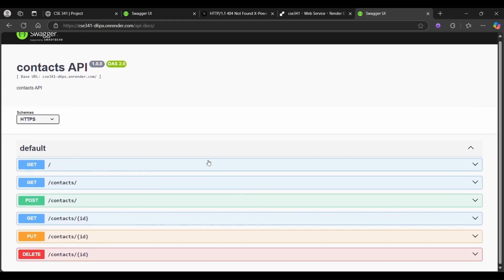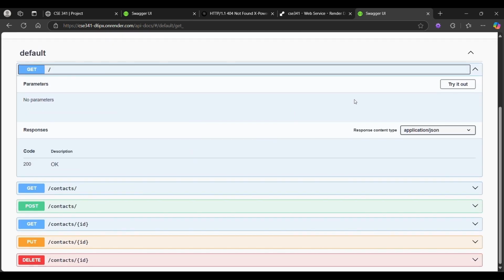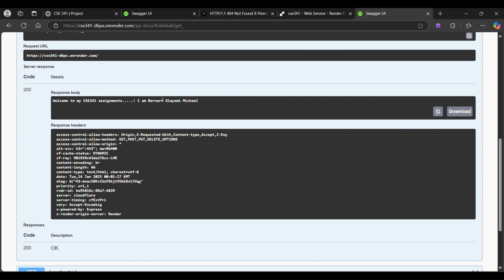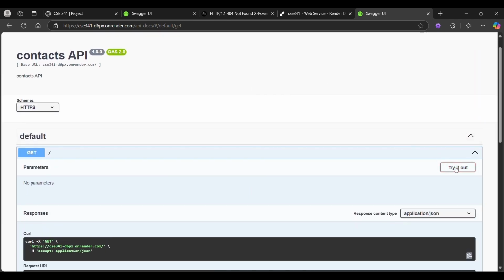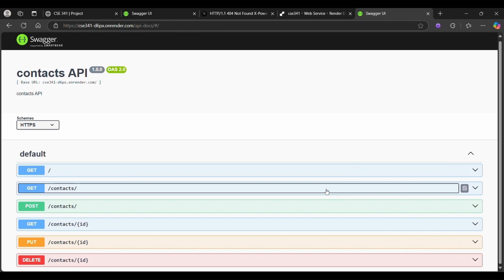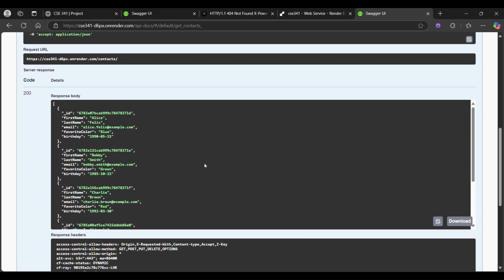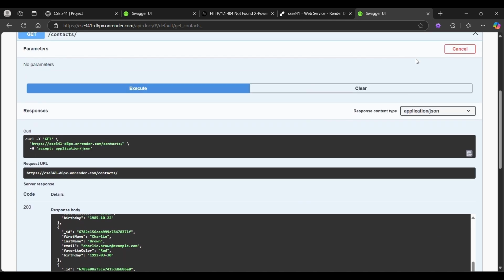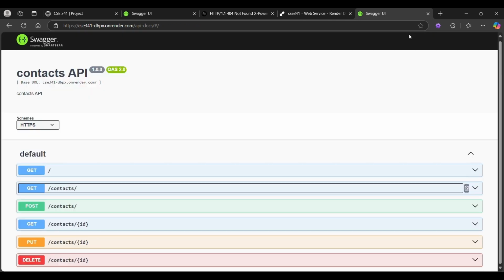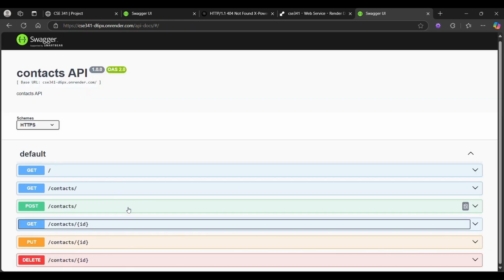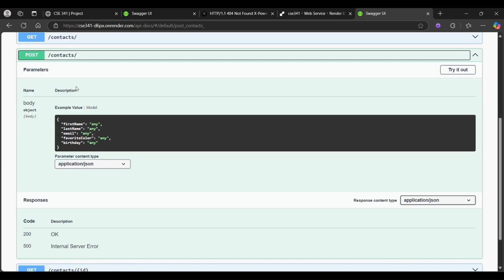So this is the home. Try it out. Execute. You're going to see welcome to my CSC assignment. So cancel that. Then you go to the contact, get contact. Try that out. Execute. You're going to see these files. They're more than five: 1, 2, 3, 4, 5. So close that also.